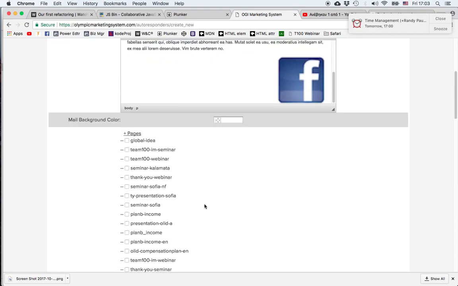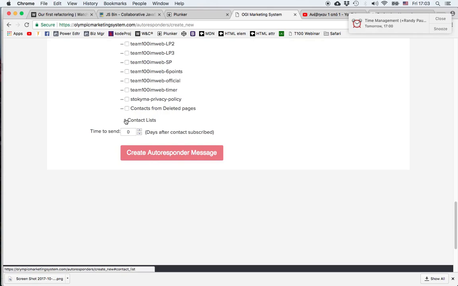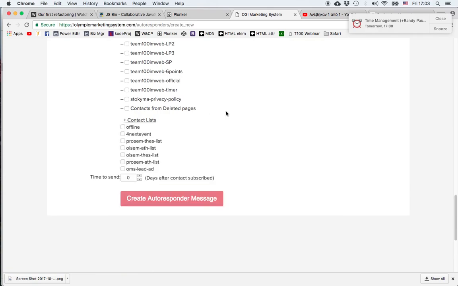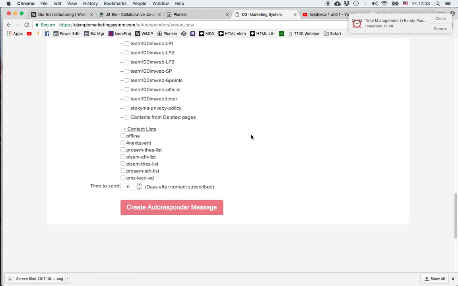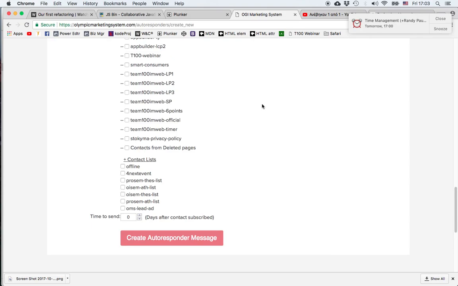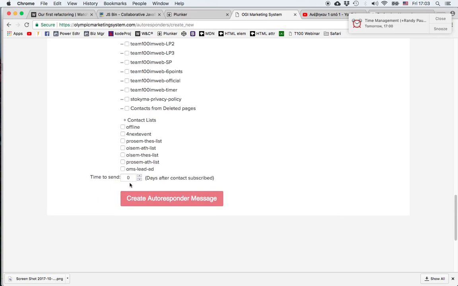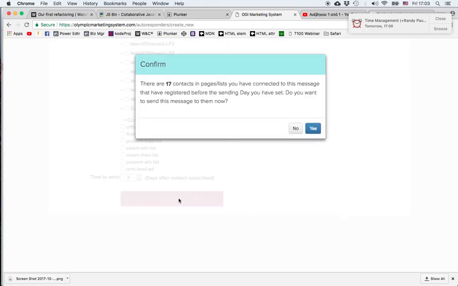we have to choose the pages and the contact lists with which we want to associate the email. So for example, let's say I want the people who opt in on this page to receive this message, and then we choose the time when the message will be sent. 0 corresponds to the exact time a person opts in, 1 corresponds to 24 hours later, 2, 3, etc. We click on Create Autoresponder Message.